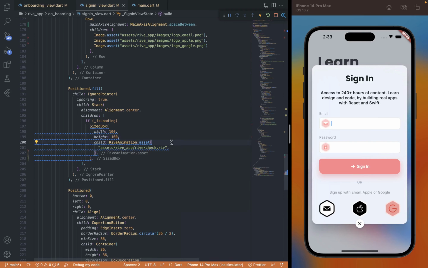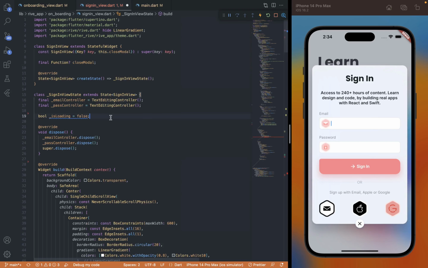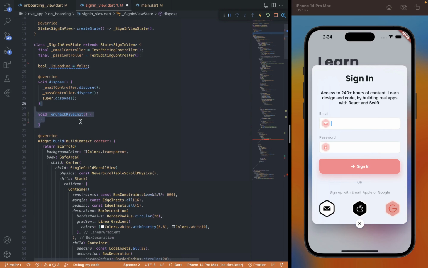Next, we need to get some reference to this asset in order to control the animation that we have inside this. As this asset has a few different animations like the loading, check, and error and all that. So we can do that using an onInit callback that we get from this widget, and I'm going to create a function onCheck Rive init at the top. So I've created the function, and that onInit callback also provides us a parameter that is the Artboard.